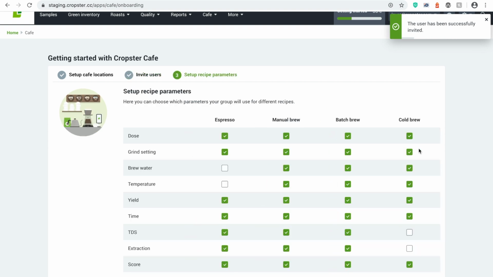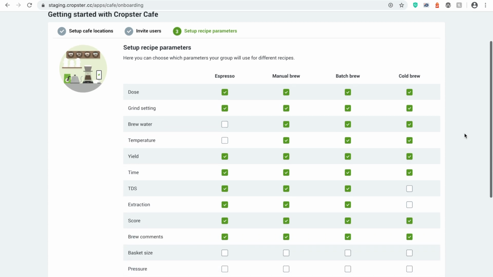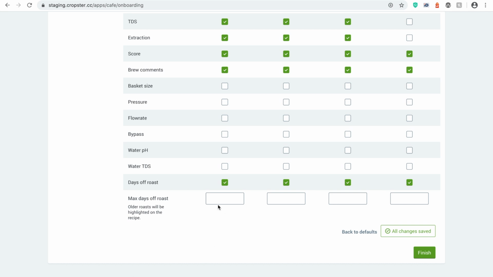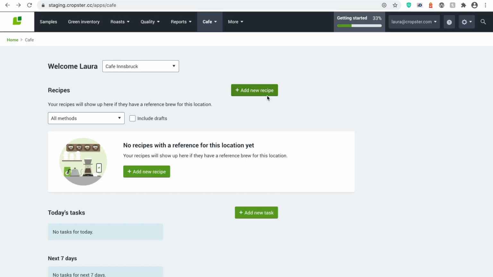In the last onboarding step, choose which parameters you're going to use in your recipes. You can set your parameters and maximum days of roast per each brewing method. Alternatively, you can go with the default set of parameters and change these later at any point.